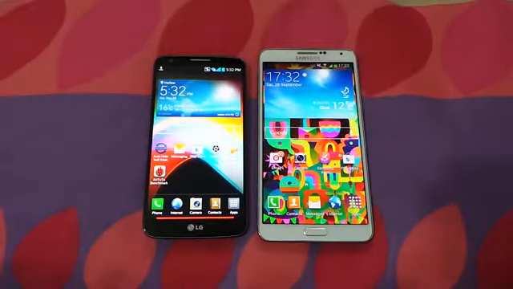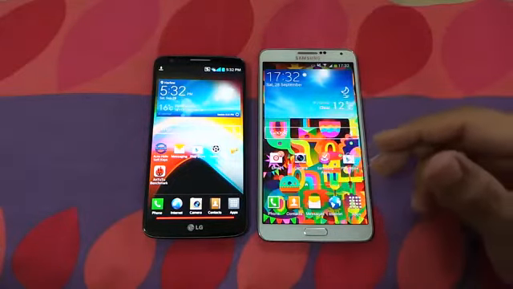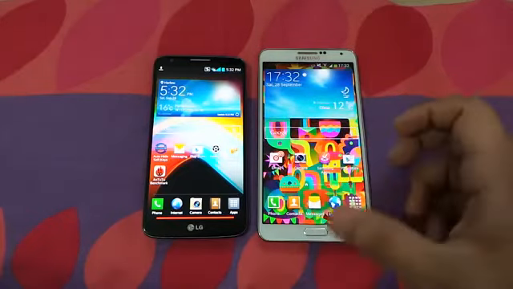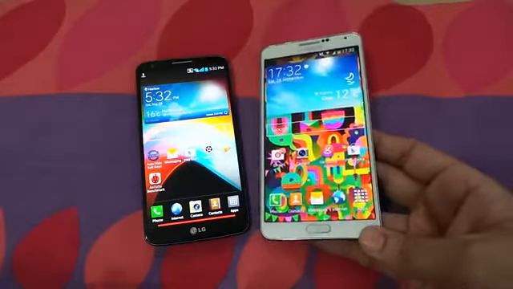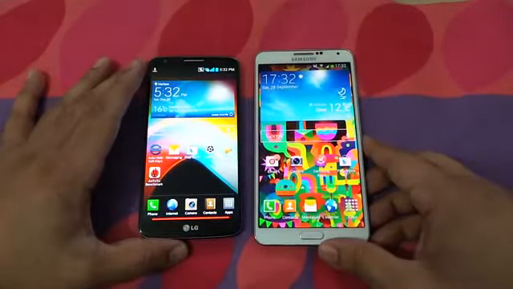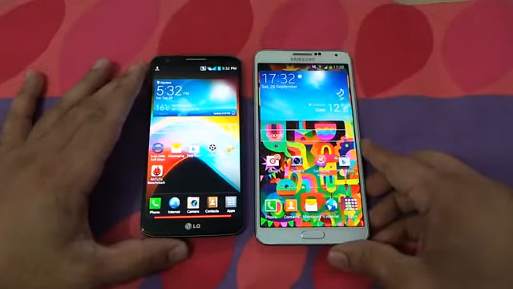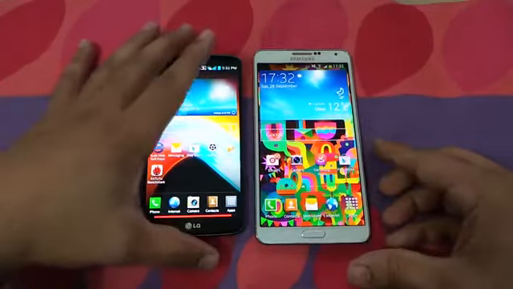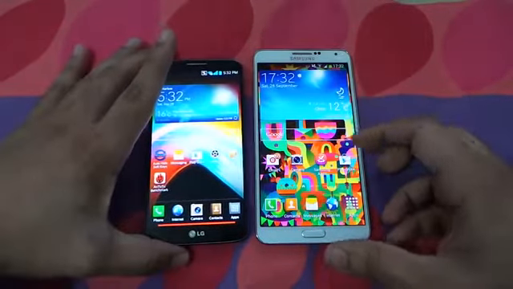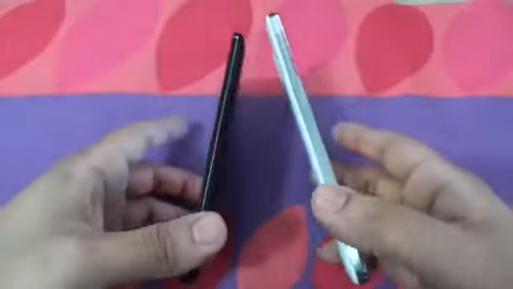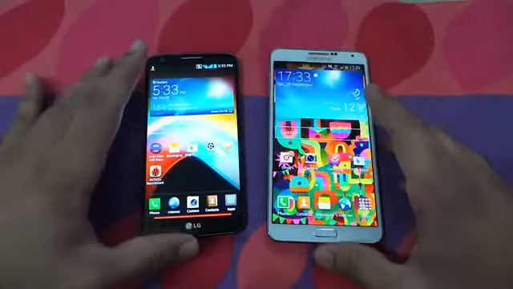Now we will have a quick go at the dimensions of these phones. Note 3 measures 151.2, which is the height of this phone, by 79.2, which is the width of this phone, and it is 8.3 mm thick and weighs 168 grams. This is to compete against G2 measurements of 138.5, which is the height of G2, by 70.9, which is the width of G2, and it is 8.9 mm thick. So Note 3 is bigger in height and width, whereas LG G2 is 0.6 mm thicker than Note 3, even though Note 3 has a bigger display than LG G2.